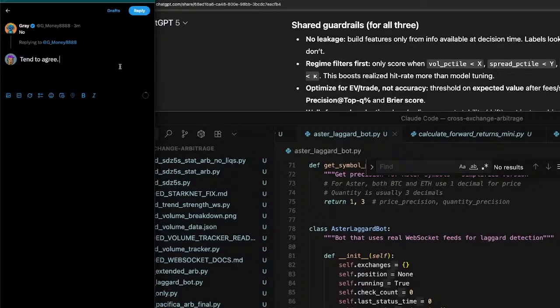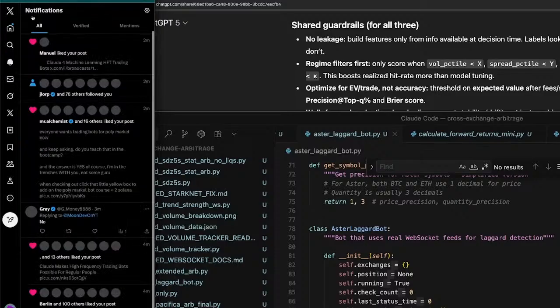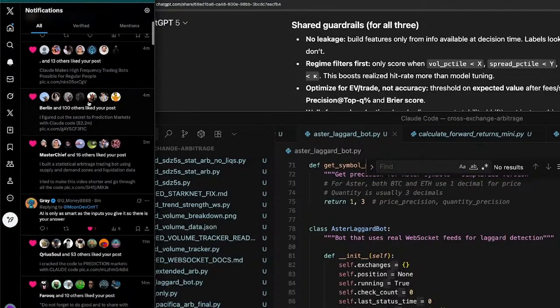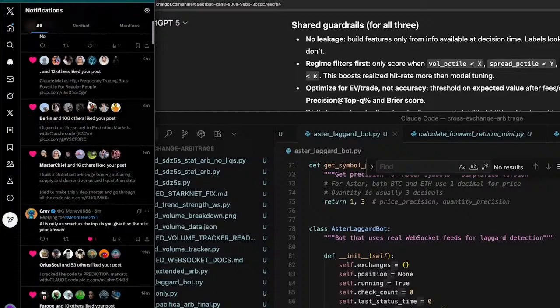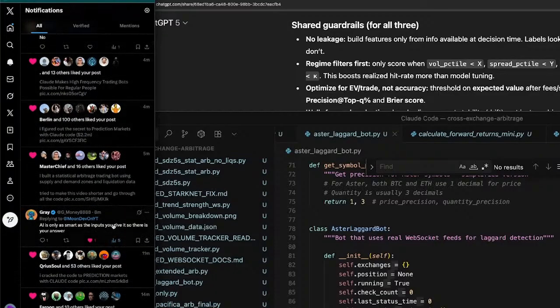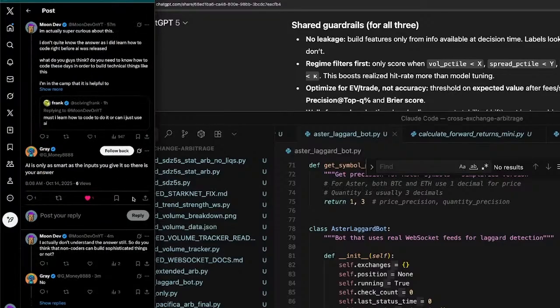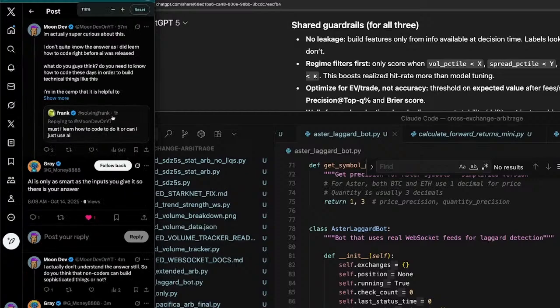Do you know how to code? Just curious, because at the end of the day, this is a really good topic that everybody asks me about. Like, do I need to learn how to code anymore? And must I learn how to code, or can I just use AI? I'm actually super curious about this. I don't know the answer, as I did learn how to code right before AI was released. What do you guys think? Do you need to know how to code these days in order to build technical things?